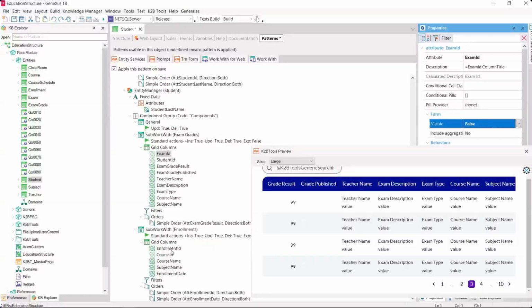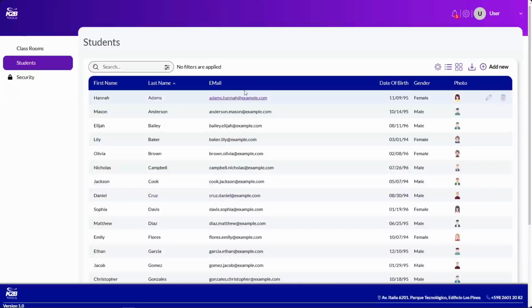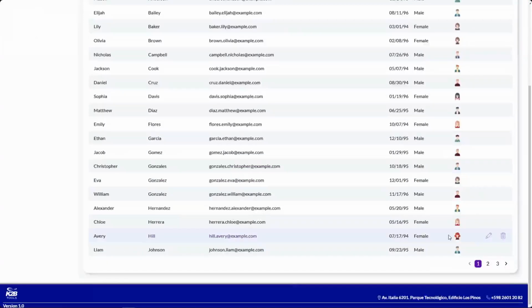And then once I finish with this iteration, I save the transaction that applies the pattern and creates a set of objects. I'm going to hit F5 for the KB, and we're going to get something as a result. As you can see, I didn't have to write a single line of code for this. So without doing anything, K2BTools allows me to generate this.